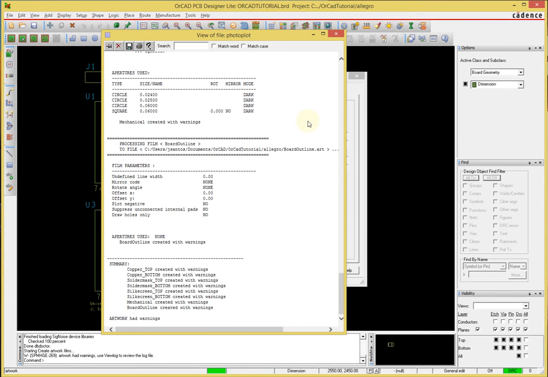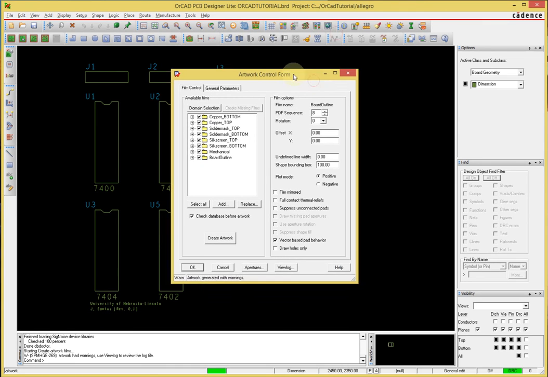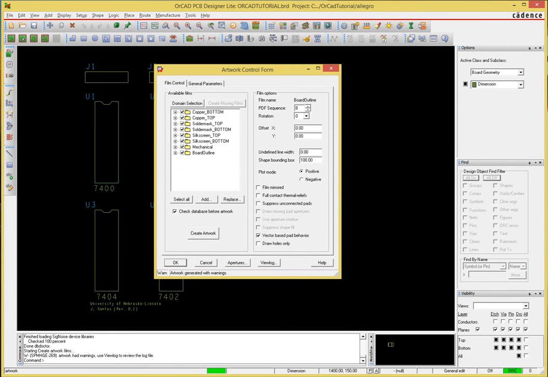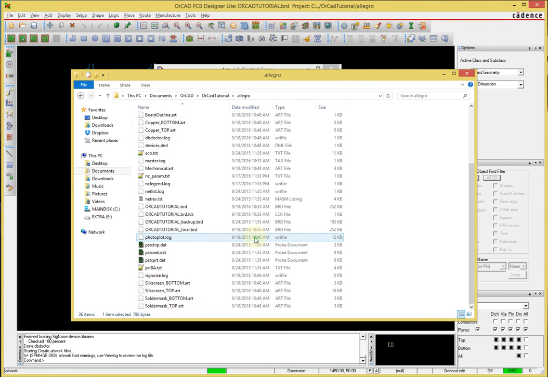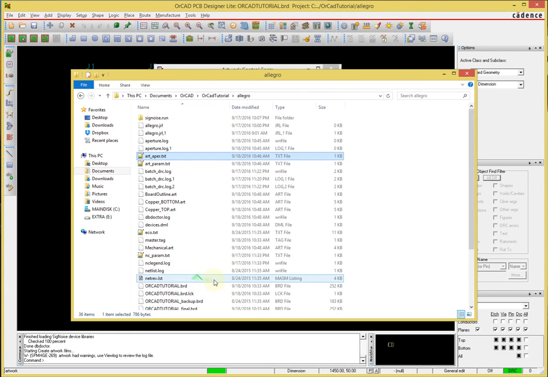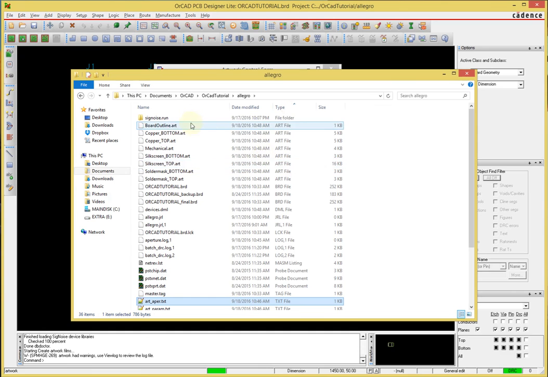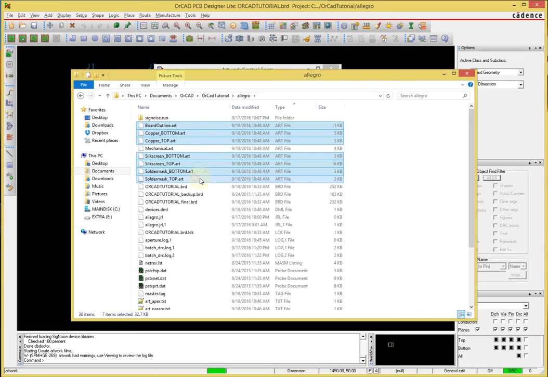Okay, so I created the layers. It has some warnings, but I'm going to ignore those warnings for the time being. If you go into my folder, I see that my Gerber files have been generated. If I organize my folder by type, I see all my art files are in here. And again, we don't send everything to the manufacturer. We only send them the board outline, copper top, copper bottom, silk screens, solder mask, and that's pretty much it.